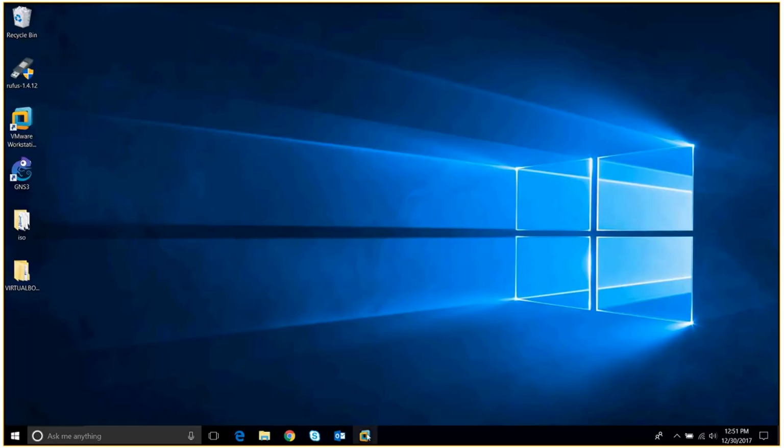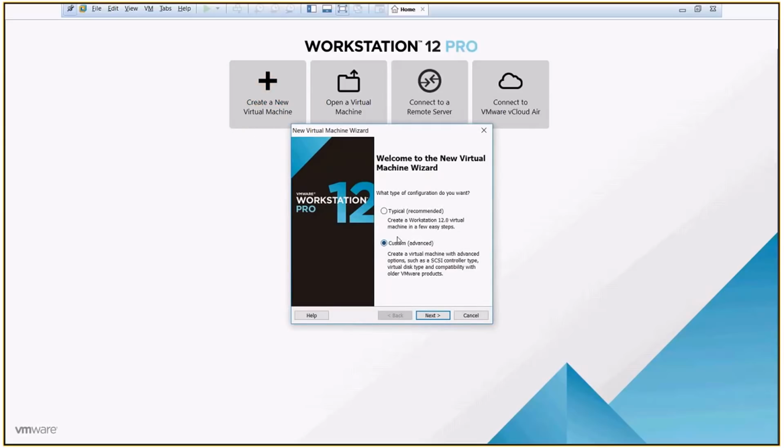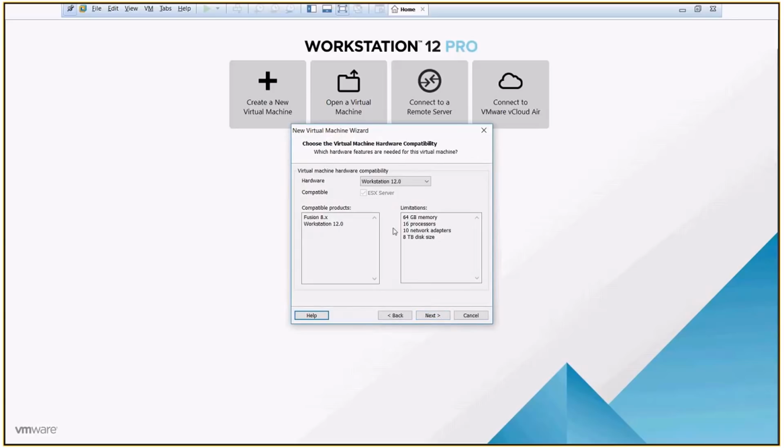Now, when I start this, you can see an option in front of here saying create a new virtual machine. So if I click here, it gives me two options. One says typical and second says custom. What's the difference? In typical, VMware already has predefined settings, but in custom, you can define your own preferred settings. So what I select is custom. Nothing big. It just shows the version of the current application.